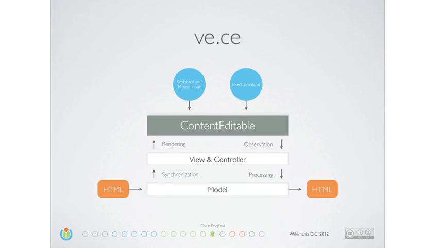So the trick that they came up with, that we've been developing on here, is to use it as only a display layer. And this seems like a kind of normal model view controller system. We're basically treating content editable just like a terminal at the end of a pipeline.